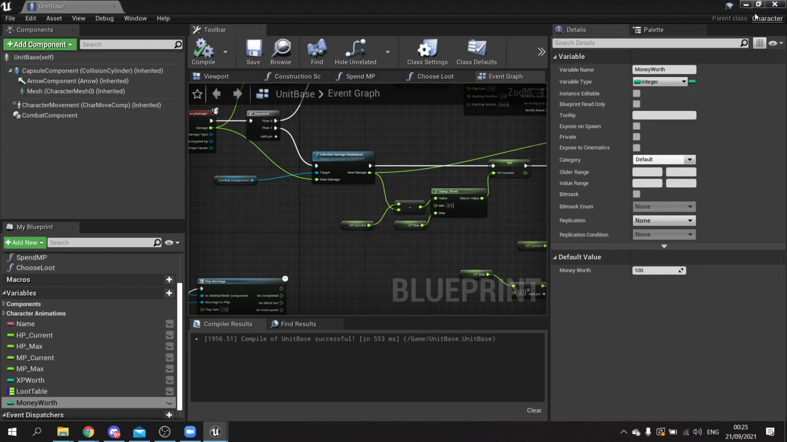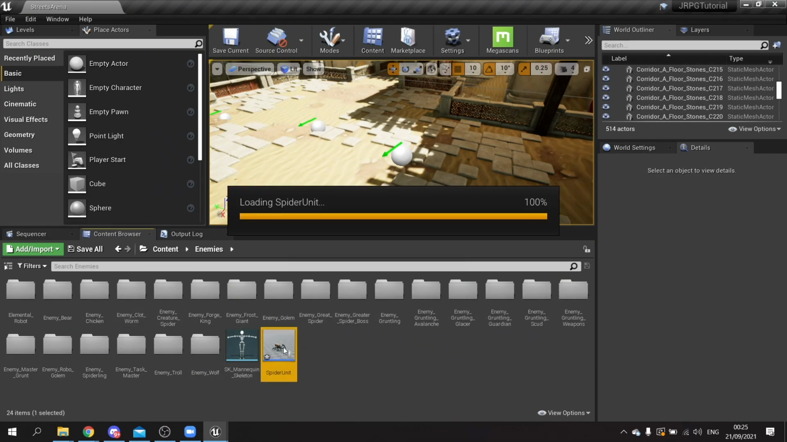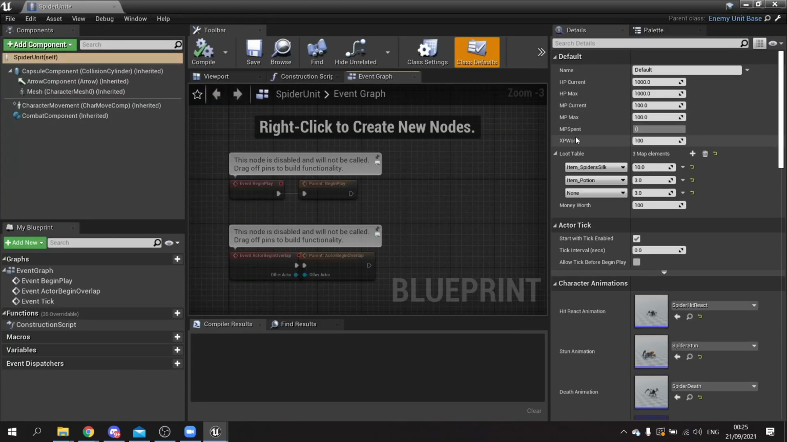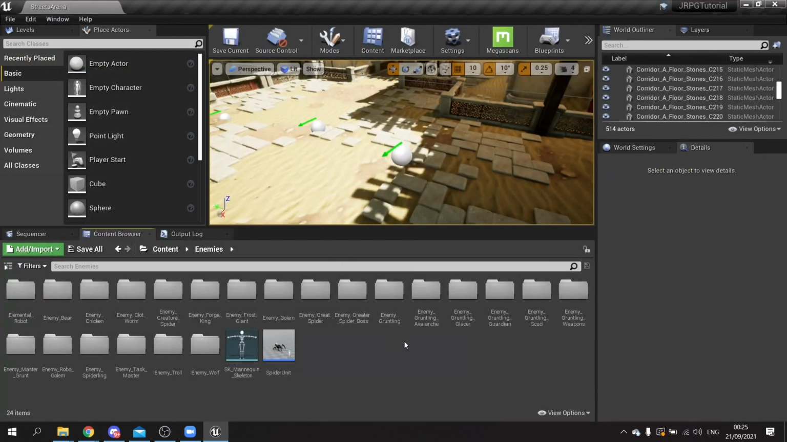So that each unit now has that. And so if I go to my spider enemy here, for example, I can go to the class defaults and I can change how much money it's worth here to whatever I want. So I can do like 150 or whatever. I'll save that and close this. Okay, so now we need to give us money when we win the game.